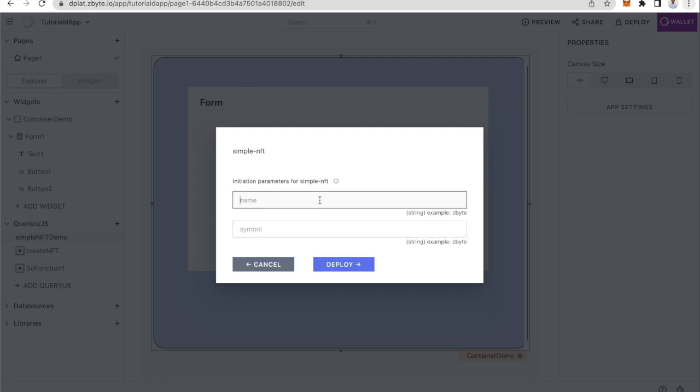Now, the simple NFT contract actually used a constructor to instantiate the smart contract. It takes the name of the contract, so I'm going to call it simple demo, and it takes a symbol as well. I'll call it SD, and then we'll click on the deploy button.